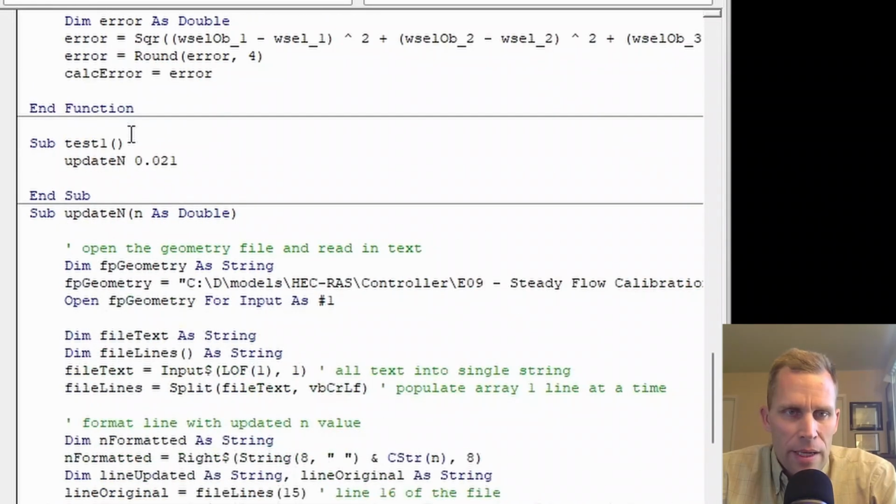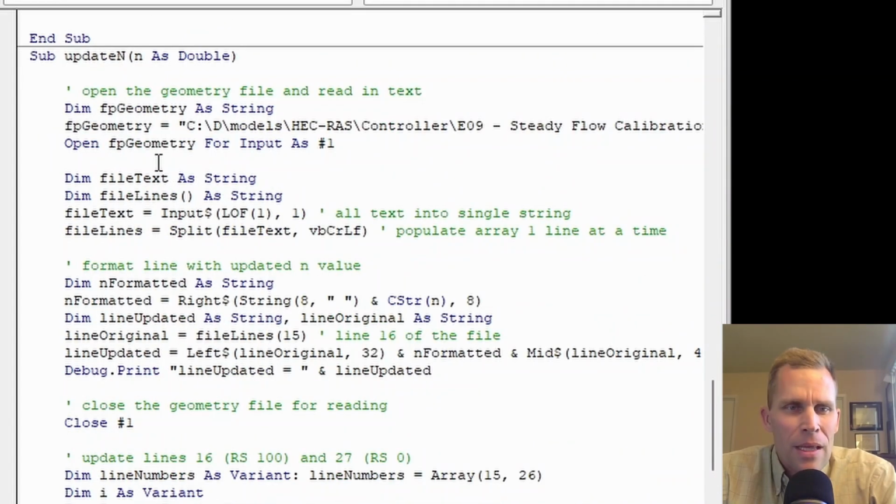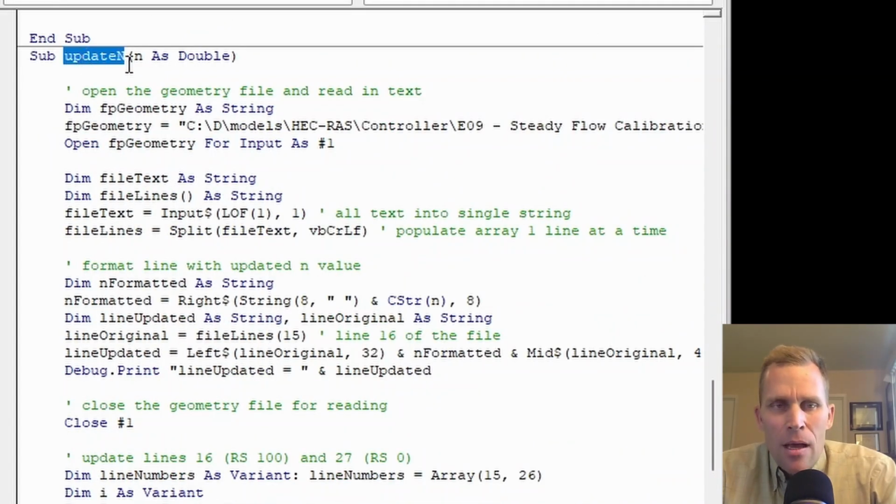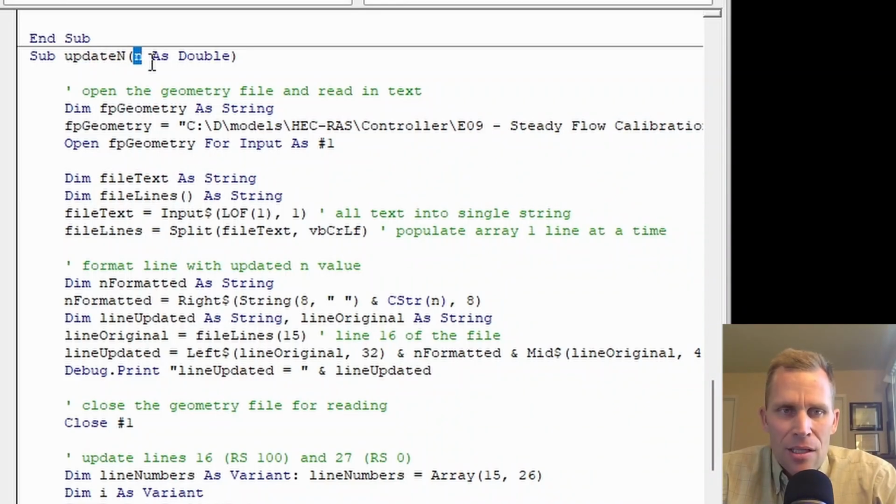Let's see what else. Okay, so I have a test function. Don't worry about that. That was just me doing some testing. And then UpdateN. All right, so UpdateN, this subroutine is going to open up the geometry file, and it's going to be passed the new Manning's n, and then it's going to update that Manning's n value for both of the cross sections with whatever value is passed in.